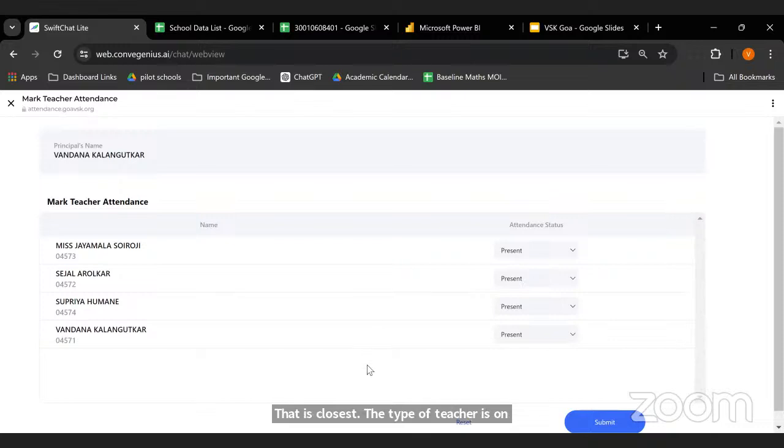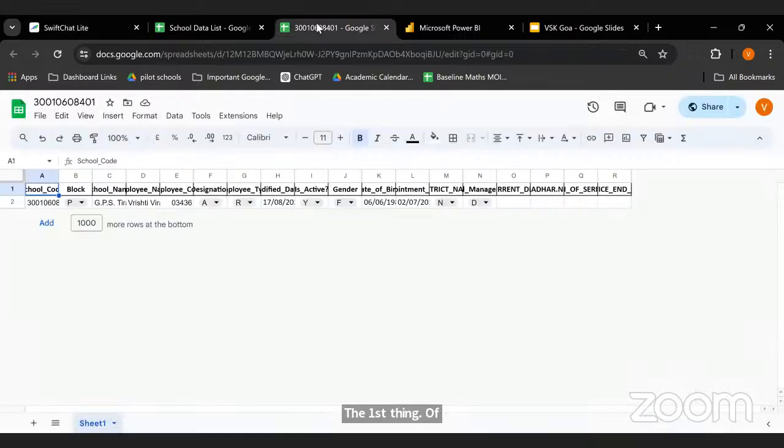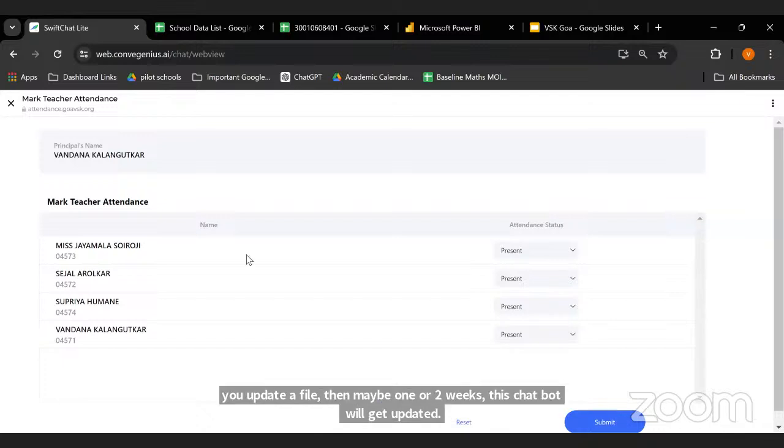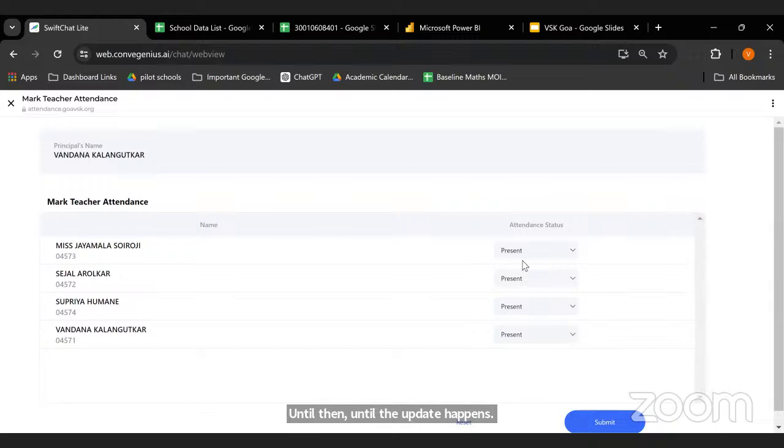Now, let us say for schools where the data is incorrect or the list of names is incorrect. For example, Jayamala is no longer there in this school. She has left the school or retired, but the name is still showing up there. Now, that is a mistake. The first thing, of course, you will need to do is update this file. Once you update the file, then within maybe 1 or 2 weeks, this chatbot will get updated. Until the update happens, you can mark this as others.